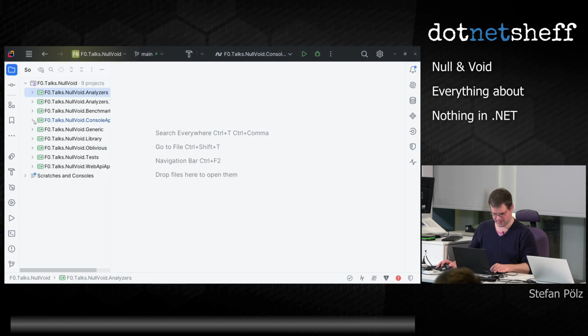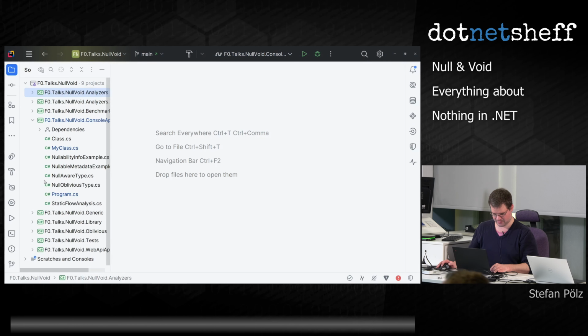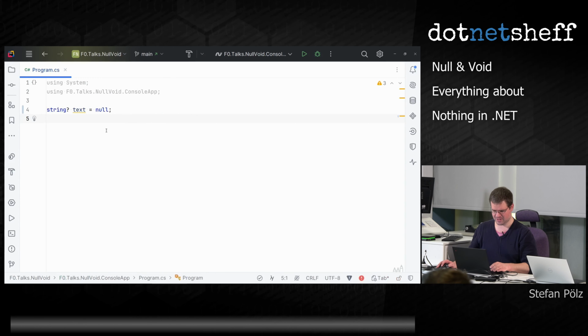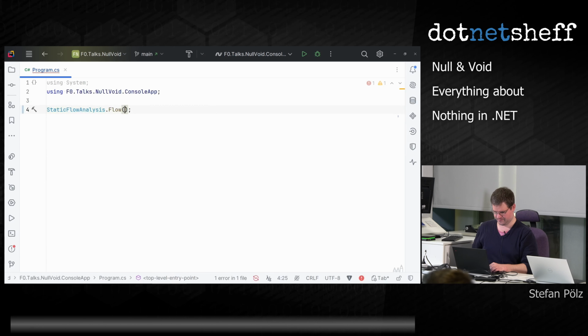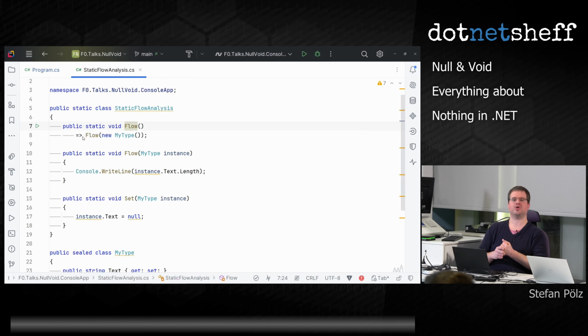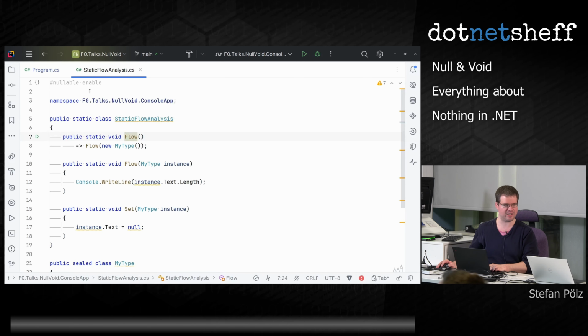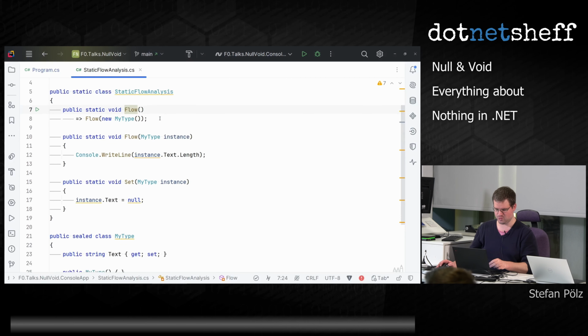Talking about the static flow analysis, how does this static flow analysis work? How does the compiler now emit those nullable warnings? If we are in a nullable warning context and also have nullable annotations enabled. In this case, we have both enabled. How does the compiler do that?